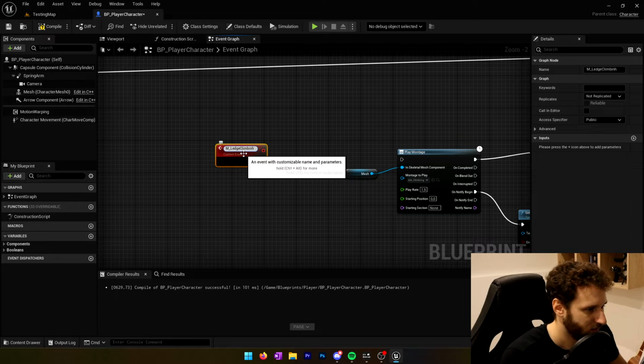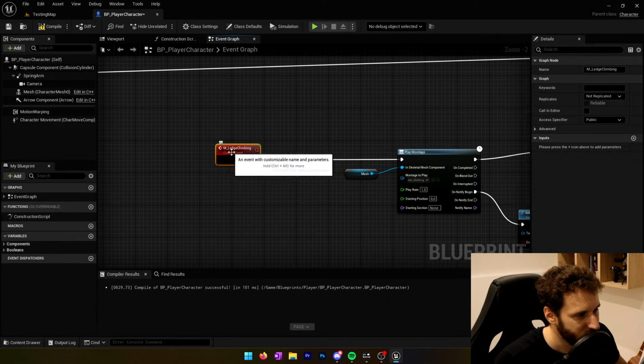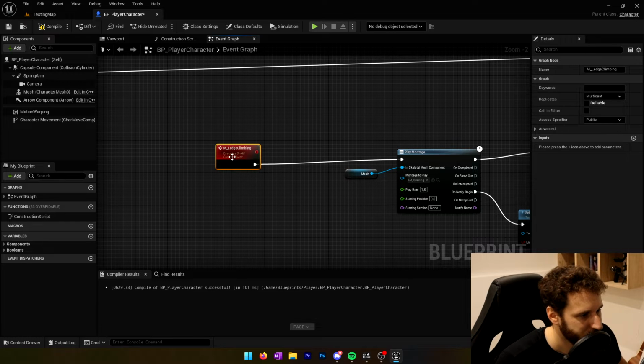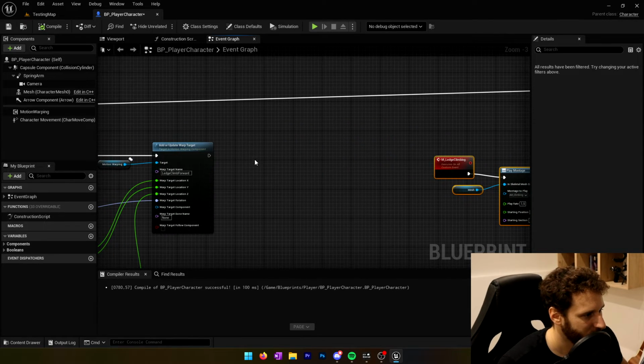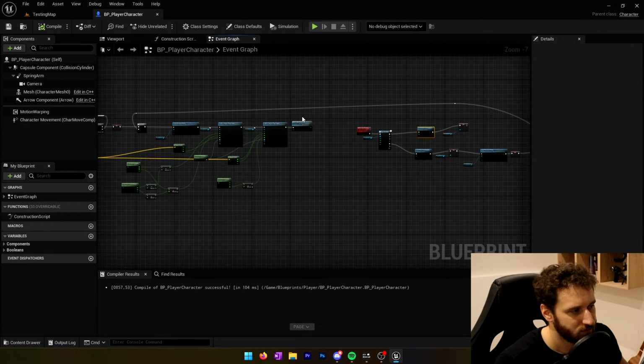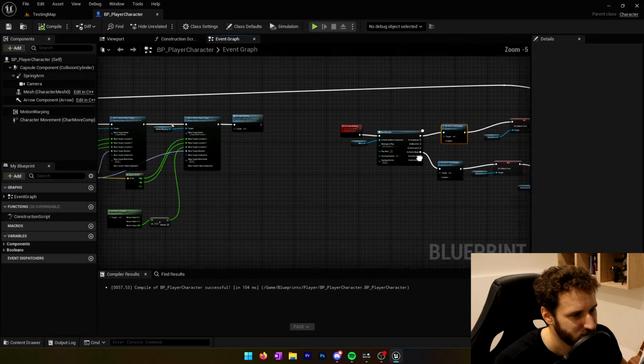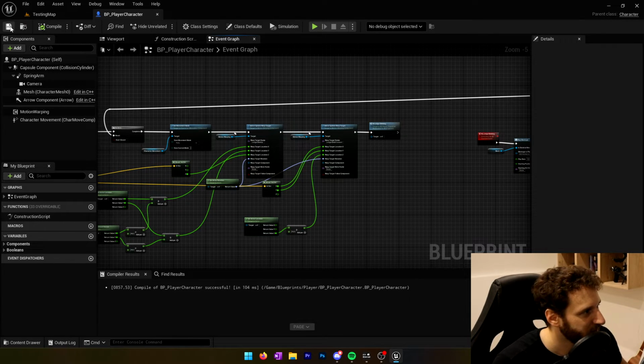Oh, can I put a G at the end? Okay. Then you plug this in and we will change this to be multicast. So first we do the ledge climbing. So we will go there and we will type m_ledge climbing. I wasn't sure if this line from two different functions will work, but actually the blueprint is okay with that.